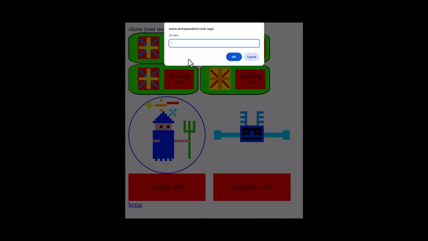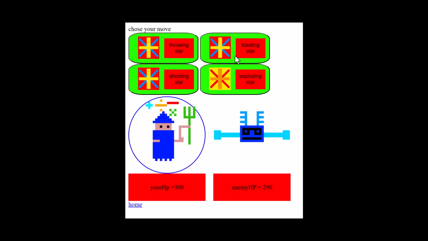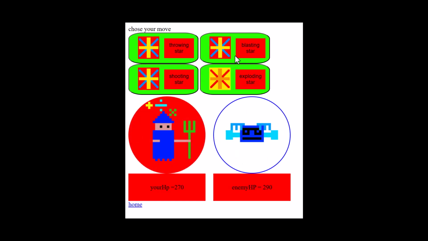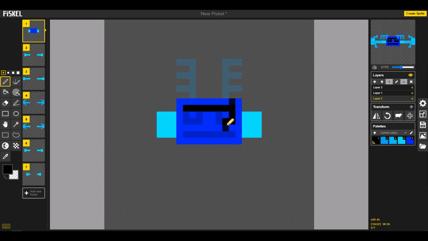It was called the Gamey Game, and in it, you fight other monsters using powerful spells that are powered by math. For my plain JavaScript game, I wanted to add animations. So I used a pixel editor called Piskel to create cool animations and characters.